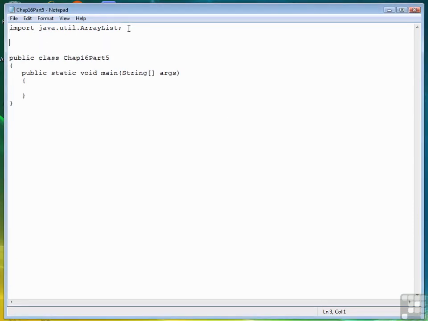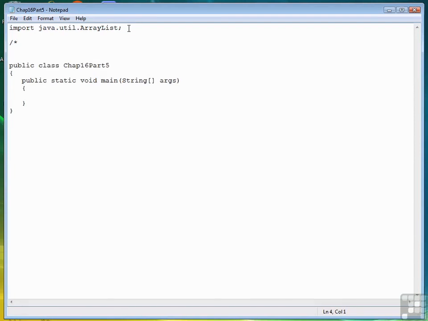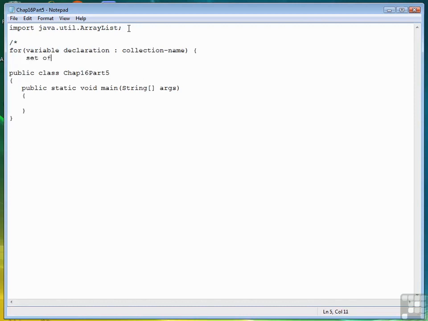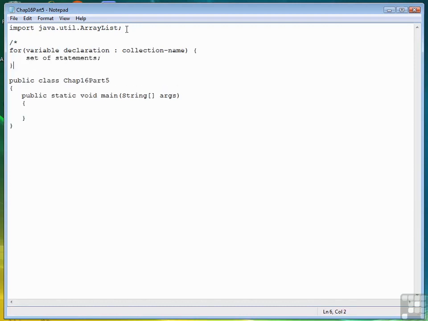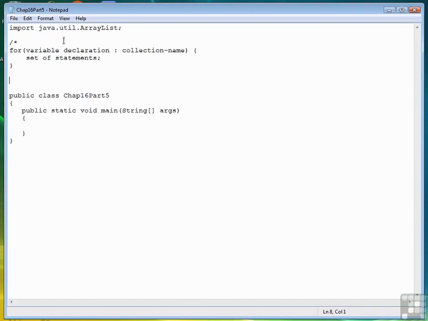But let's look at the form of the for-each loop first, before we look at any examples. It starts out with the keyword for, followed by a variable declaration, followed by a colon, followed by a collection name. Now, a collection could be an array or an array list or some other type of data structure. And then inside the body will just be whatever set of statements we want to provide. And that's all there is.